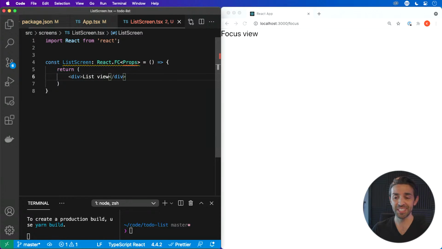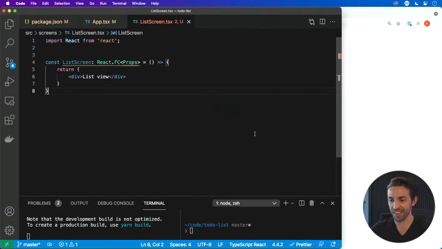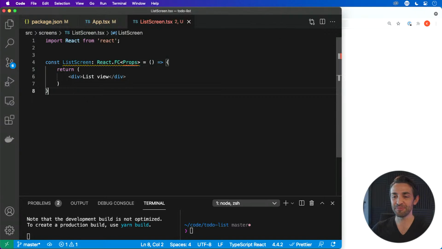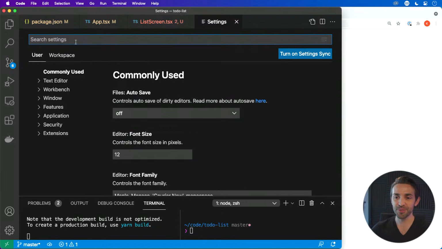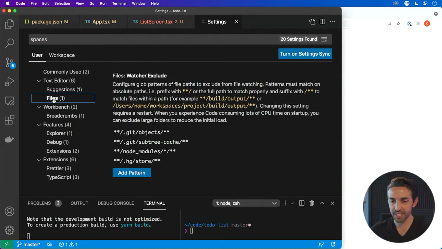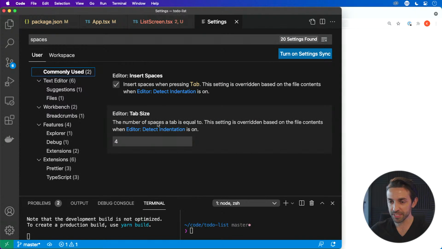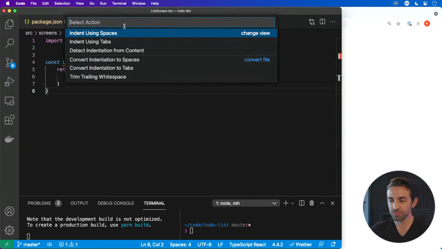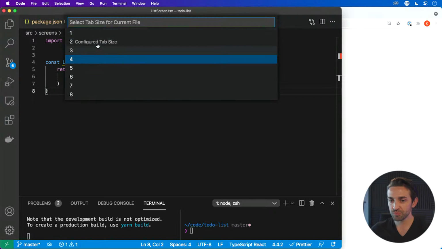Now I am noticing that in this user profile, I created a new user profile for these videos, and this has a spaces set of 4. Let's change that to 2. So let's go to settings in here, spaces, probably somewhere in text editor or commonly used. Here we go, tab size, 2.